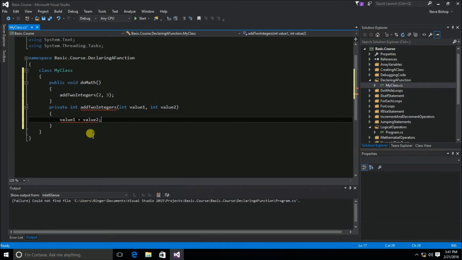So we need to do something with this value1 plus value2. We need to actually put this inside of some other variable. I'm going to declare another variable of type int, and I'm going to call it sum. And now we can assign to sum the result of value1 plus value2. So now int sum equals value1 plus value2.